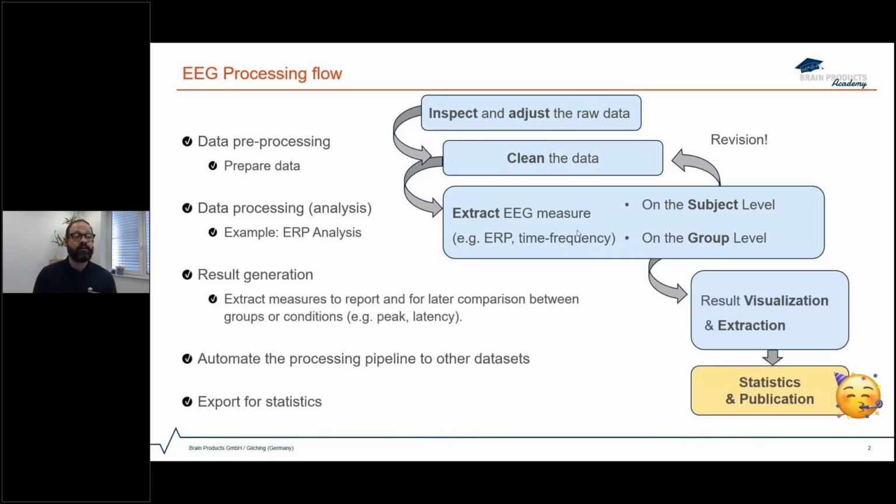In the next step, you would aim at generating some results, of course. So extract some measures that you can include in a report that you can compare between groups or conditions. Of course, you might want to create visualizations and extract some data for later statistics. You would then also usually automate the processing pipeline so that not all processing has to be done manually for each participant's data set.